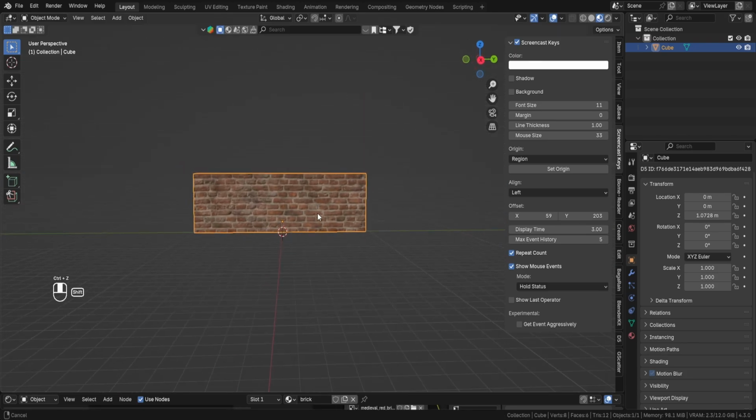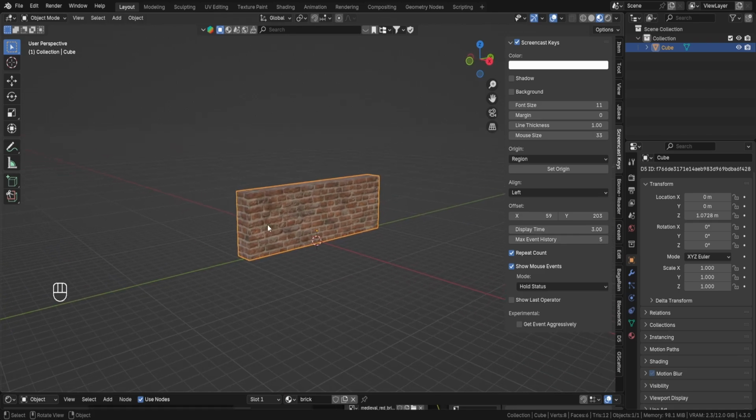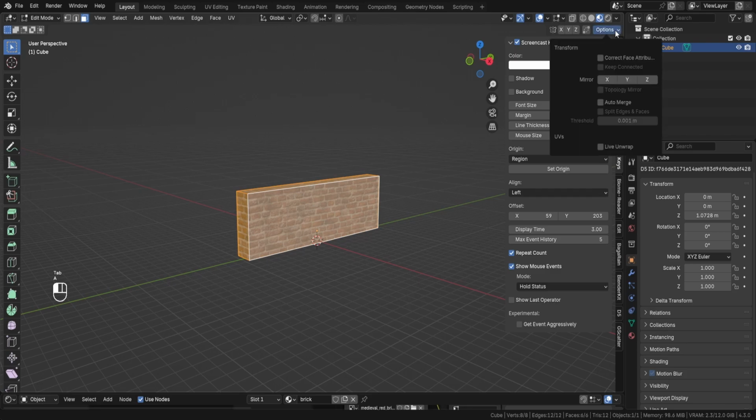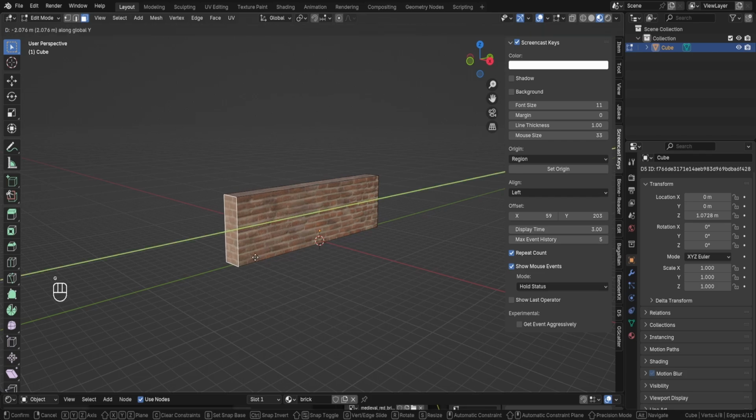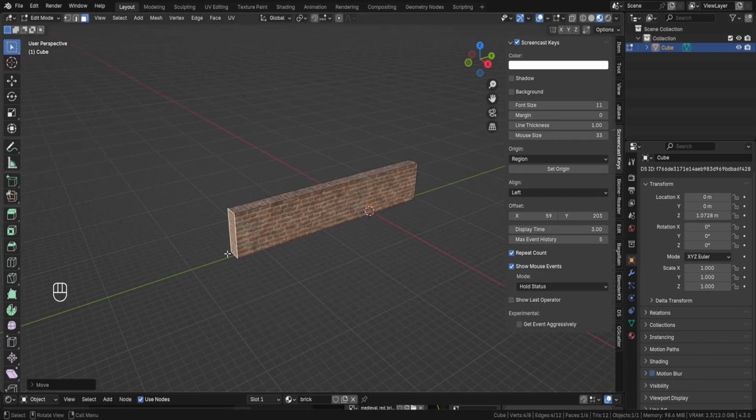To prevent stretch texture from moving face or extruding it, first you need to be in edit mode and go for options and turn on correct face attributes. Now when we move this face, the texture will follow it. It's also applied when we extrude the face.